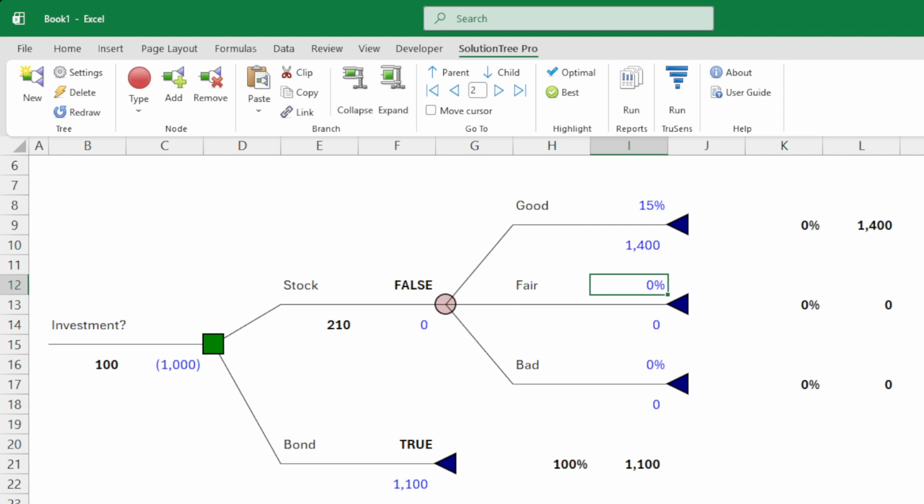Now the next one here is fair. We're going to assume that we have a 50%. Let's go ahead and make that 60% probability for a fair market. And in that case, we're going to get $1,150 back. And then, of course, we have this last option here. So we're going to put in 25% because we need these numbers to add up to 100%.